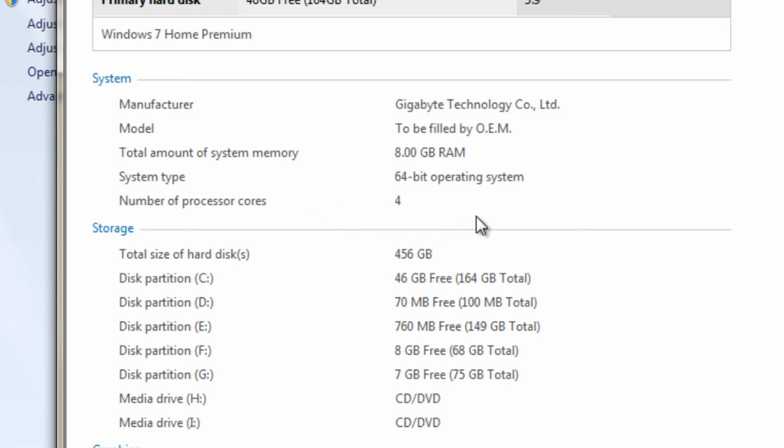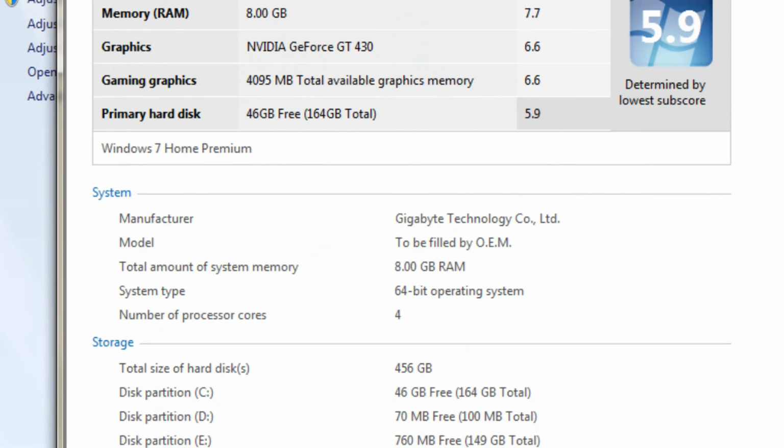But other than that, that's all you really need to do to rate your system by using the Windows Experience Index.